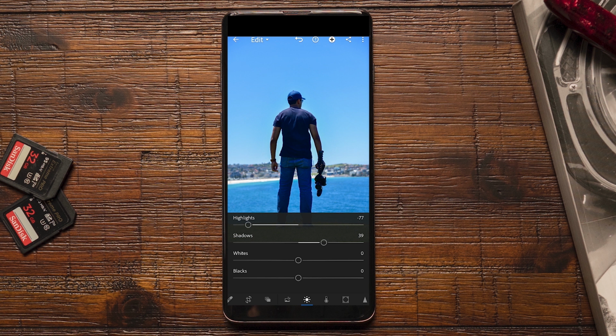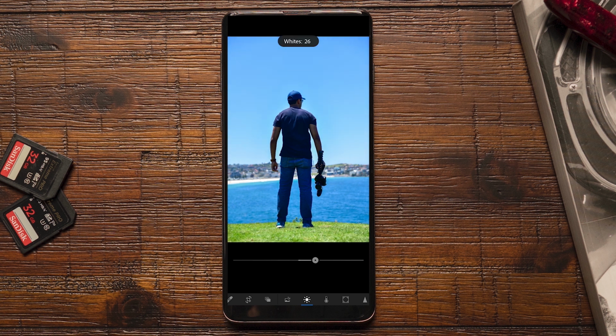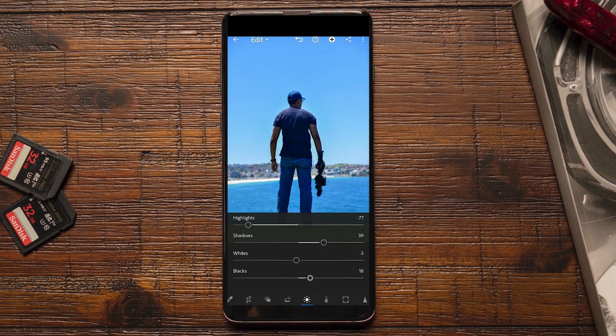Whites and the blacks, I'm not going to touch. Let's check it out, that's fine. A little bit there, and I'll increase some black so I can make me a little bit prominent. Okay, anyways, the next panel, which is one of my favorites, is the color panel.